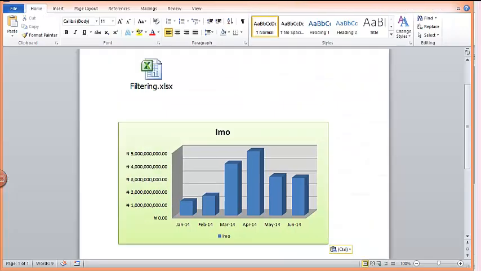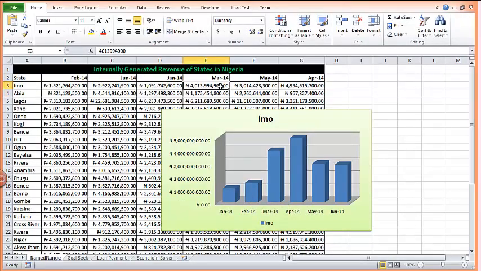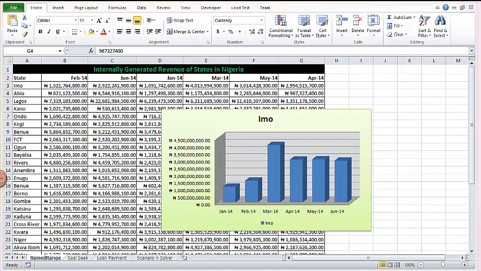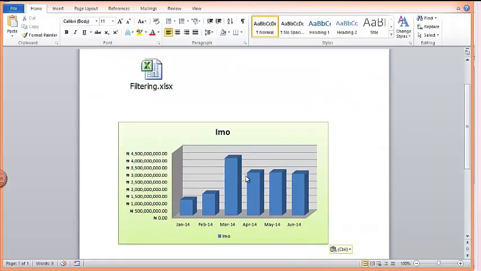I'm going to go to the Word document. You can see the changes. April is more than March. Let's make it reverse. Let's make March more than April. So where is April? I'm going to change April to 2.9 million. So let's go see. Now you can see March is more than April.